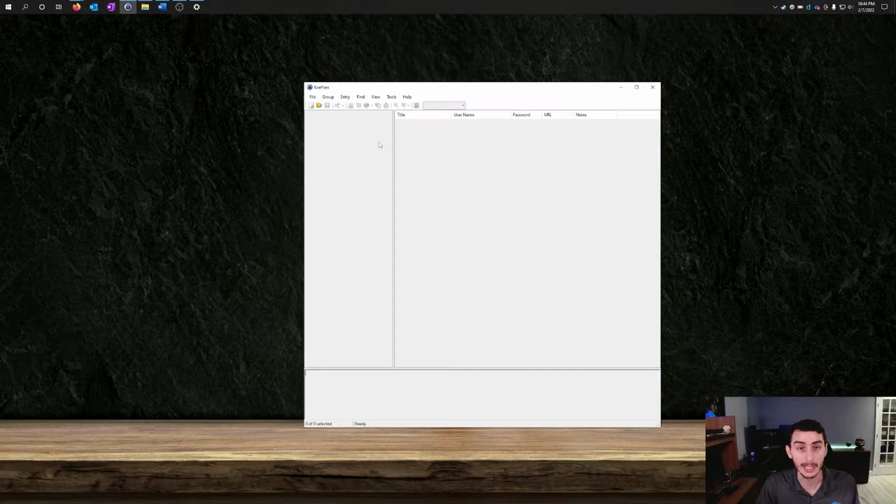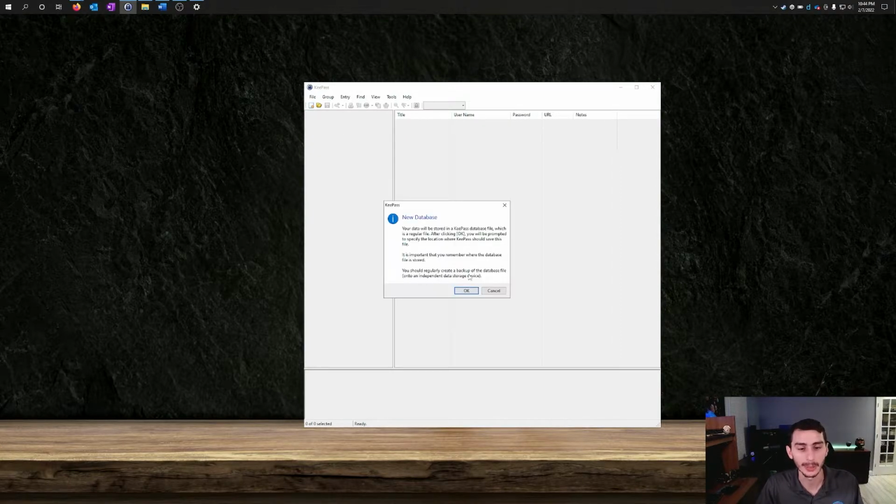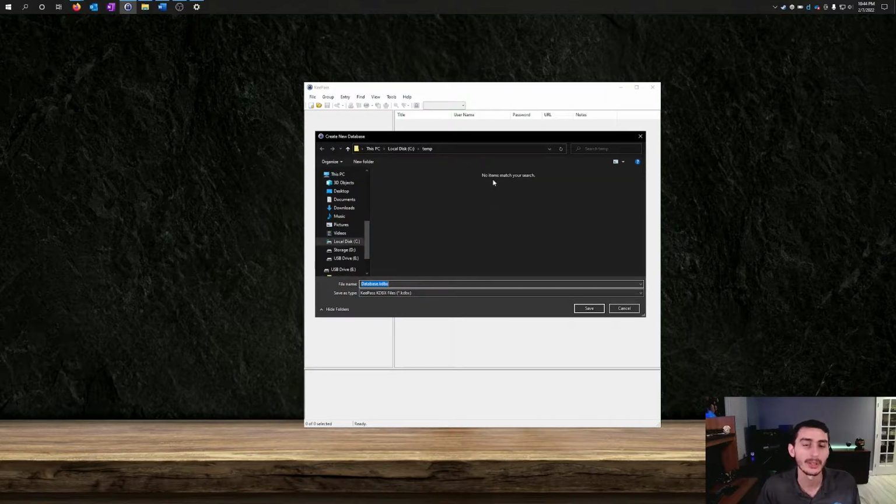All right, so now that we got KeePass open, you're going to create a new database. Come up here on the top, click this little new button. Go ahead and click OK. You're going to find where you want to put it. I've got a temp folder already selected. You can put it on your desktop. You can put it in your documents. You can put it in that homework folder everybody knows about. Just select somewhere where you can easily access it. So I'm just going to call it test.